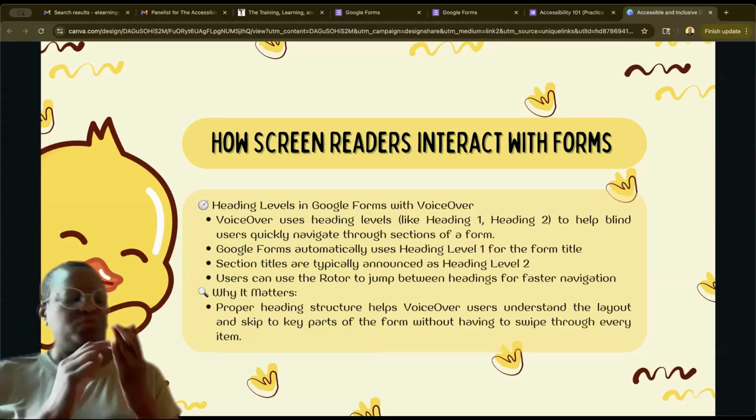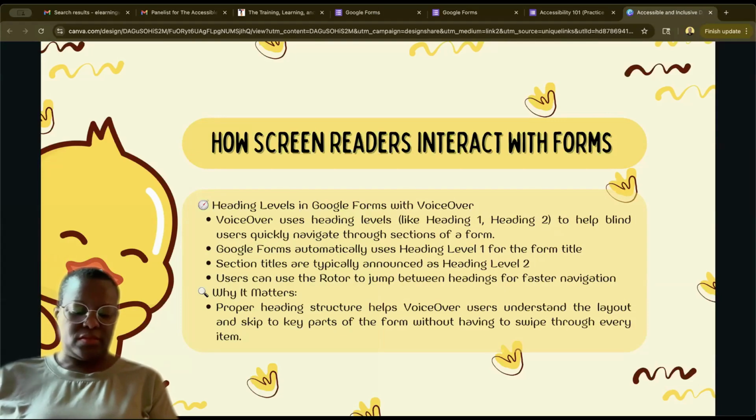You can swipe through, right? So I'm going to unlock my device. 11:17 a.m.